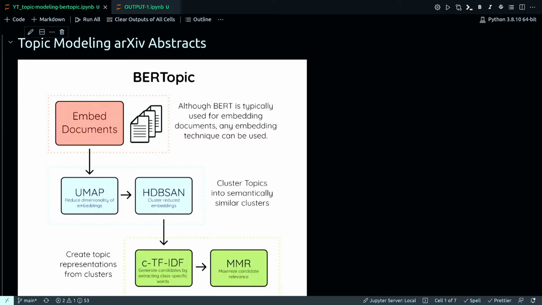And then we cluster topics into semantically similar clusters. Here, BERTopic creates groups of similar documents with UMAP to reduce the dimensionality of embeddings and HDBSCAN to identify and cluster semantically similar documents. And lastly, the last algorithm used by BERTopic is creating topic representations. Here it extracts and reduces topics with class-based TF-IDF.